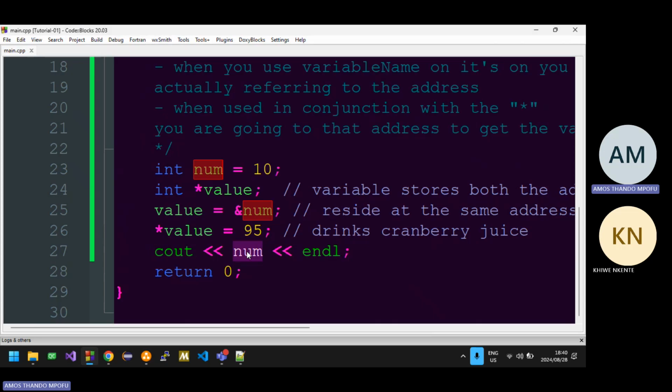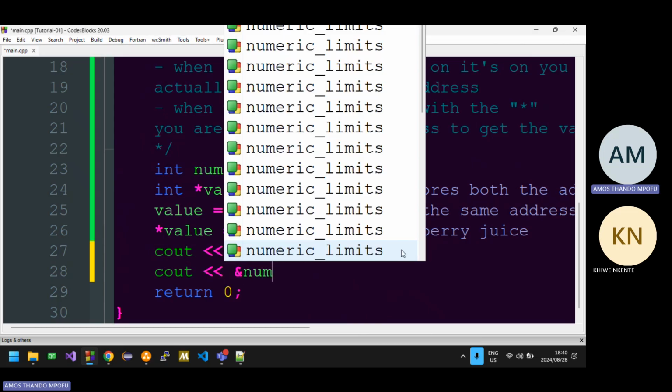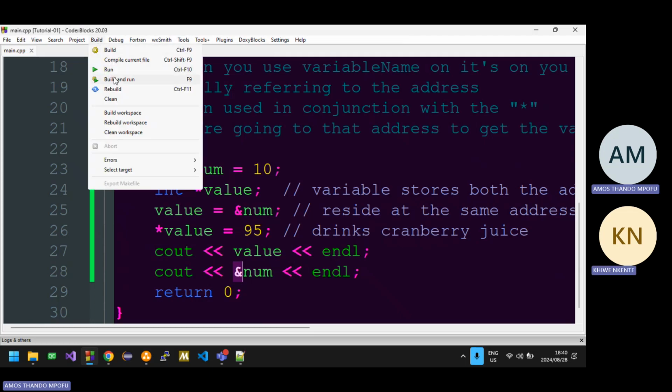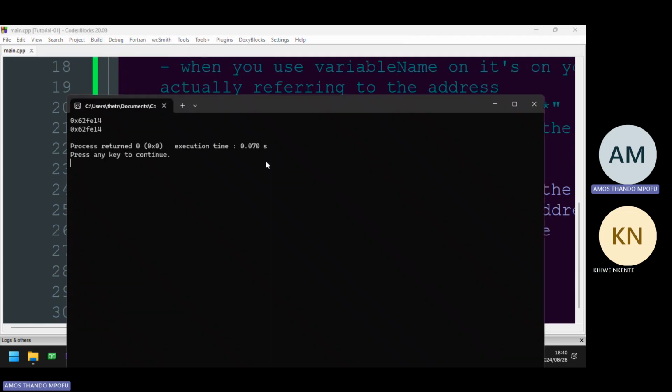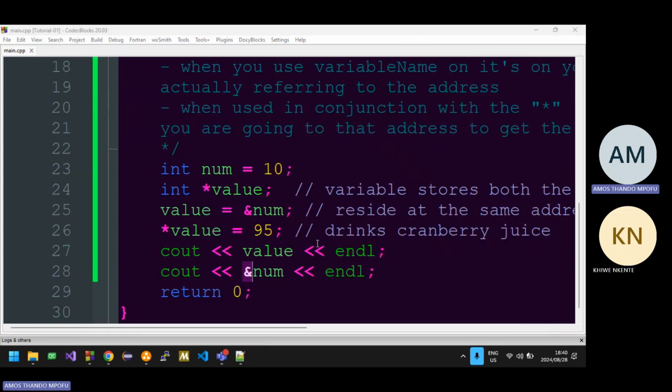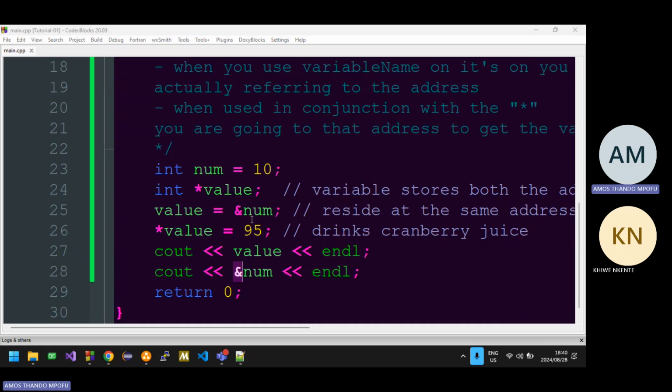You can also double check by outputting the value without the asterisk, because we want to see the address, and also saying get the address of num. Remember, num is not a pointer, it's a normal variable, so I have to use the ampersand to get the address of num. I expect to see the same value because they currently reside at the same address, which is true. As you can see, they're identical. So whatever changes one of them makes is going to affect the other. So that's pretty much what you need to know about pointers.